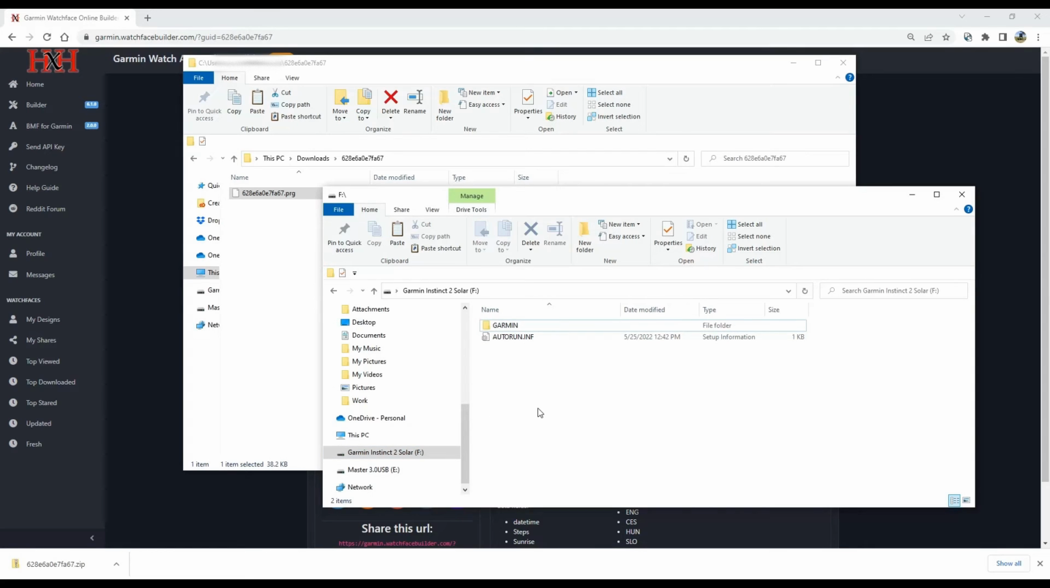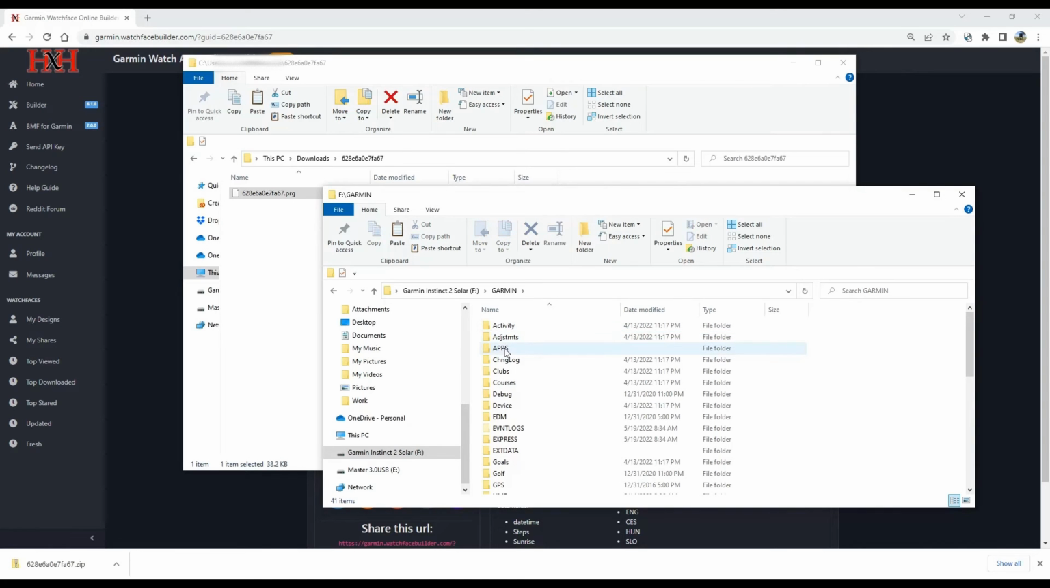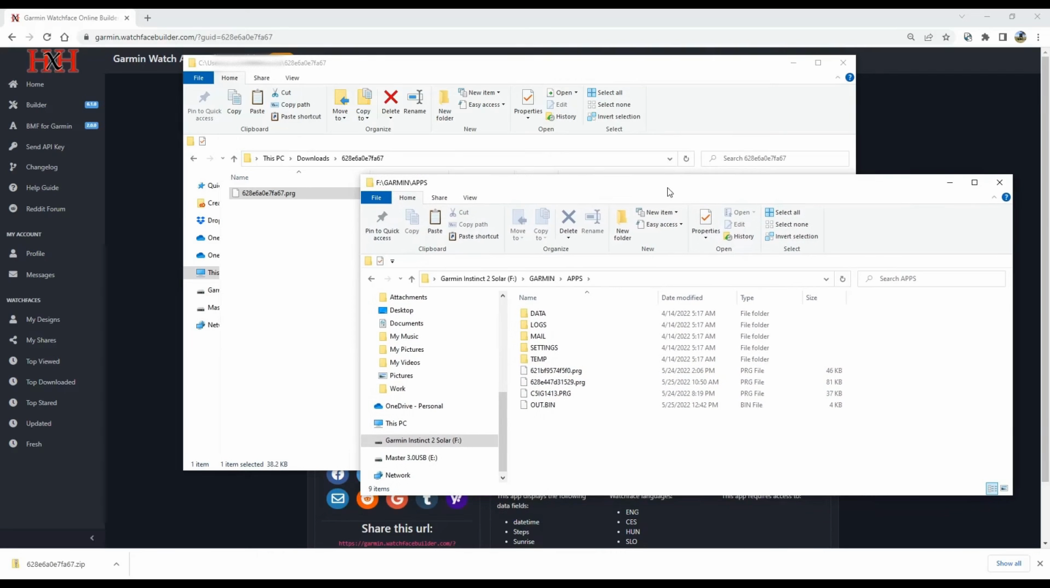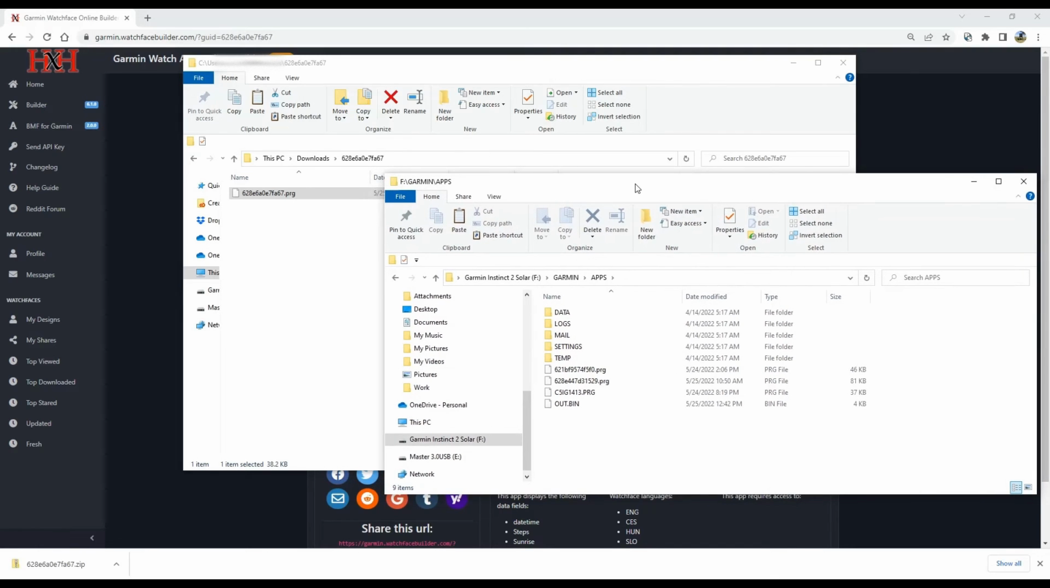Your Garmin Instinct watch is essentially like an external hard drive. You plug it in, you can basically see all of your information. You can see your apps in there, user information, all of that. In this example though, all we really want to do is open the Garmin folder. We want to open the apps folder. You should see some PRG files already in there if you've downloaded watch faces or any widgets from Garmin Connect IQ.